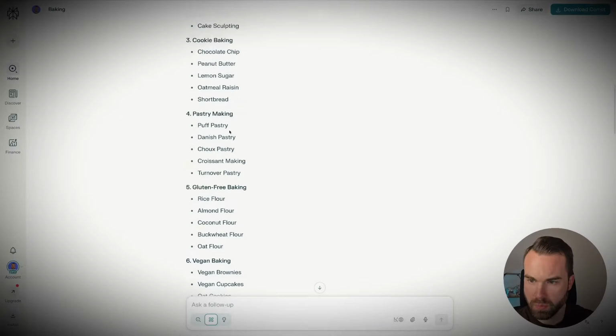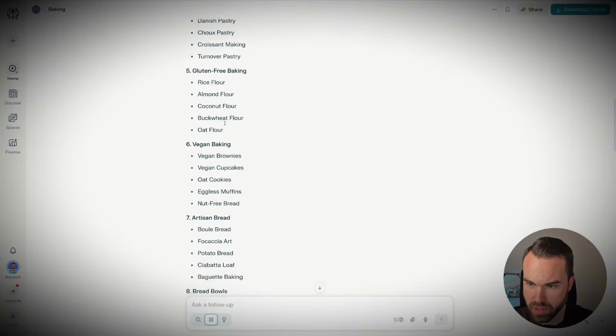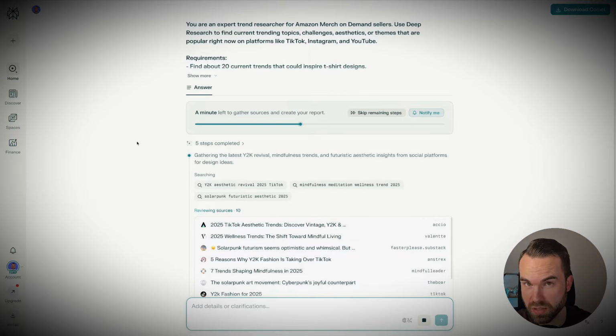Tired of guessing what sells? Here's how Perplexity AI can instantly uncover profitable t-shirt niches, trending topics and fresh design ideas.